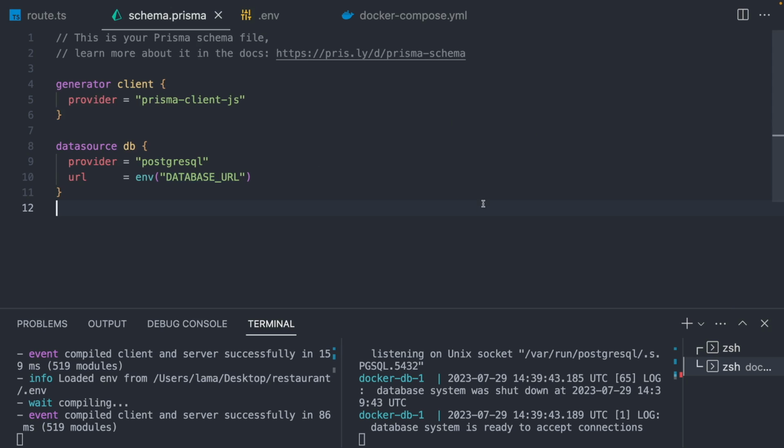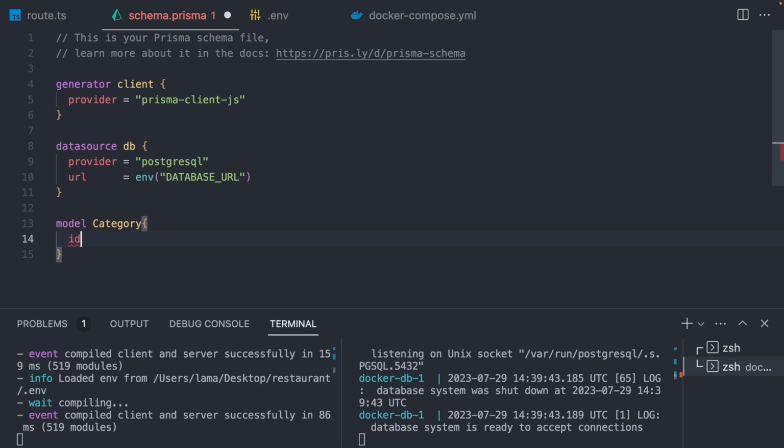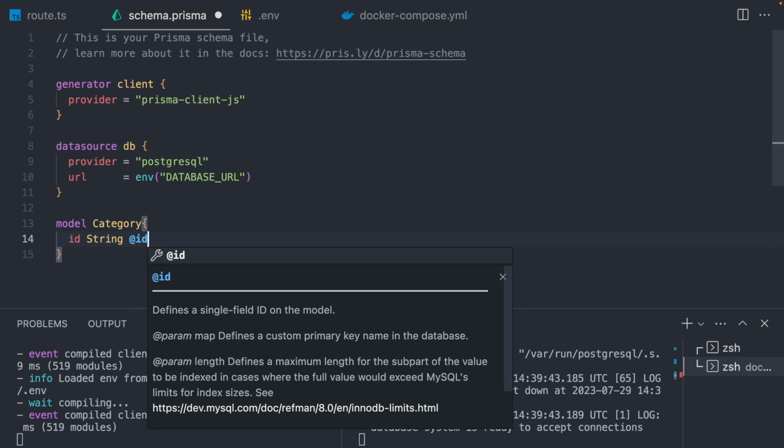Right now I can create my tables. I'm not creating users right now because we are going to handle this when we create the authentication API route. I'm going to start with categories. I will say model Category, and we are going to have an ID. It's going to be a string, and we are going to say it's an ID.